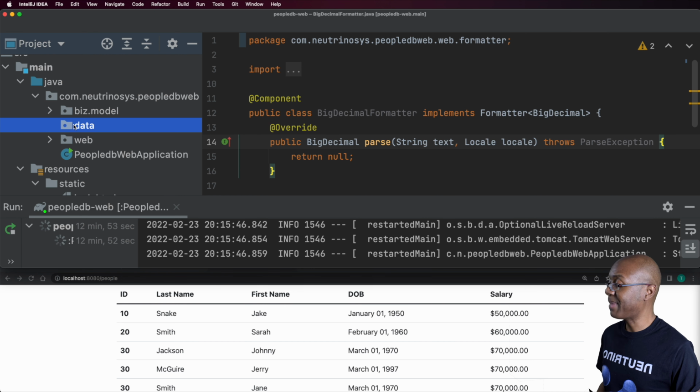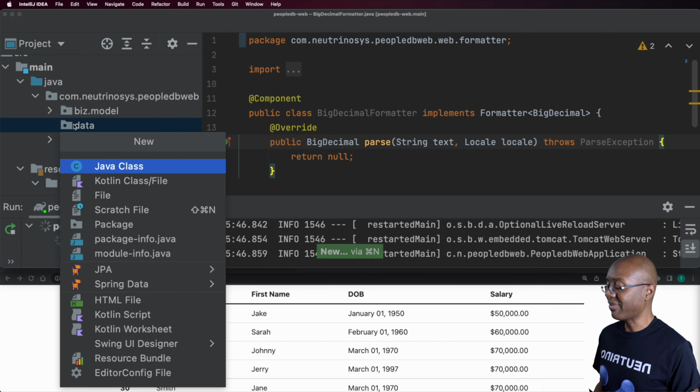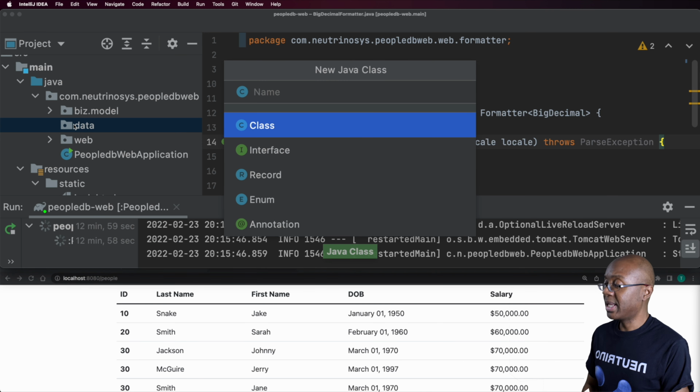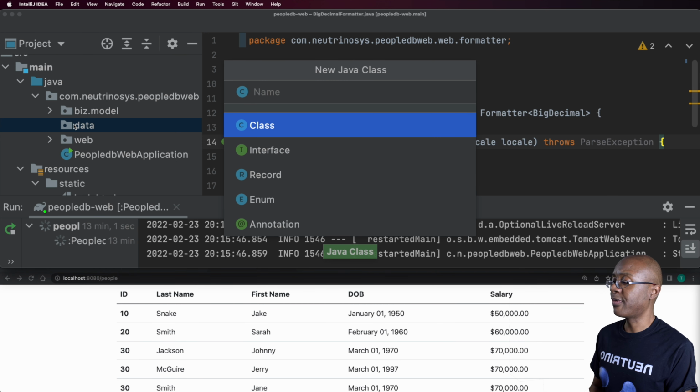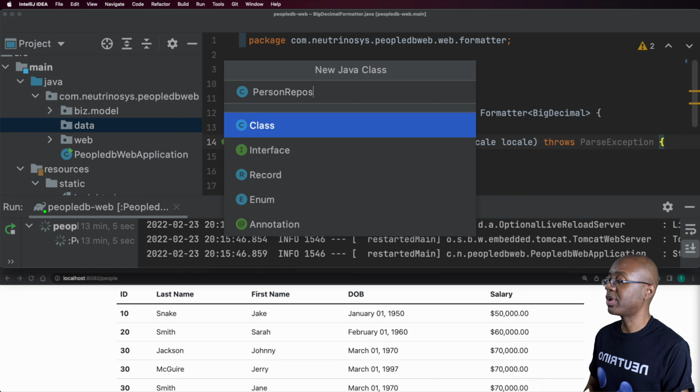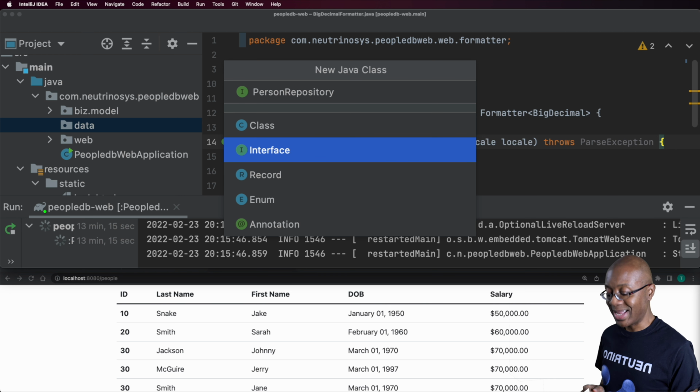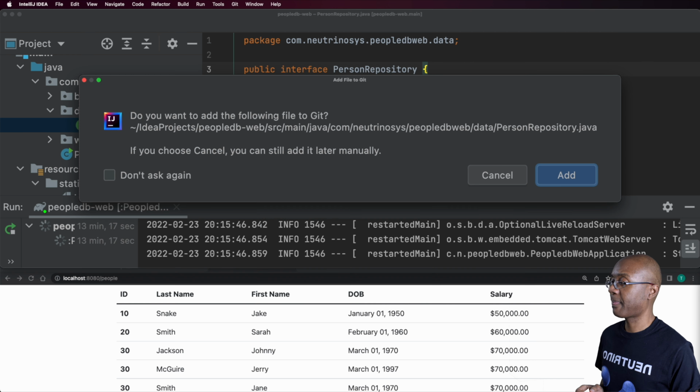So under the data package, I'm going to make a new Java class. And this will be a repository for the person class. Okay, so I'm going to call it PersonRepository. However, I'm about to go in a different direction from what you're used to already. Rather than creating a class, I'm actually going to create an interface.